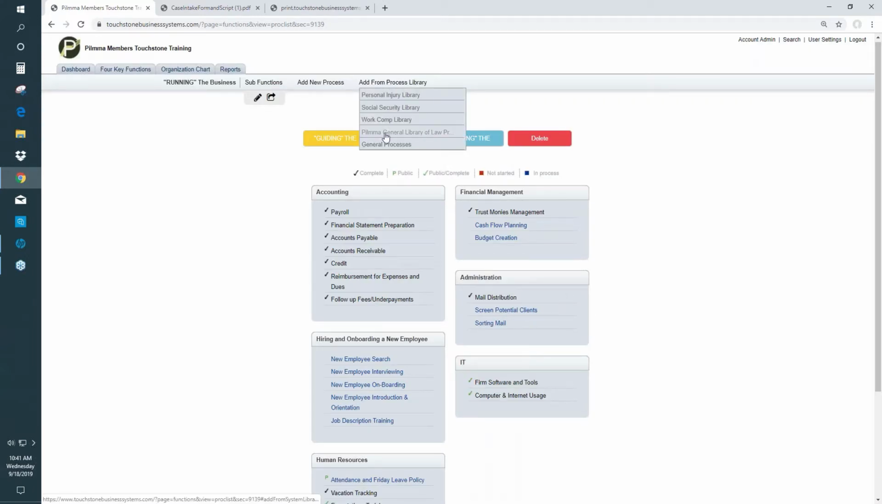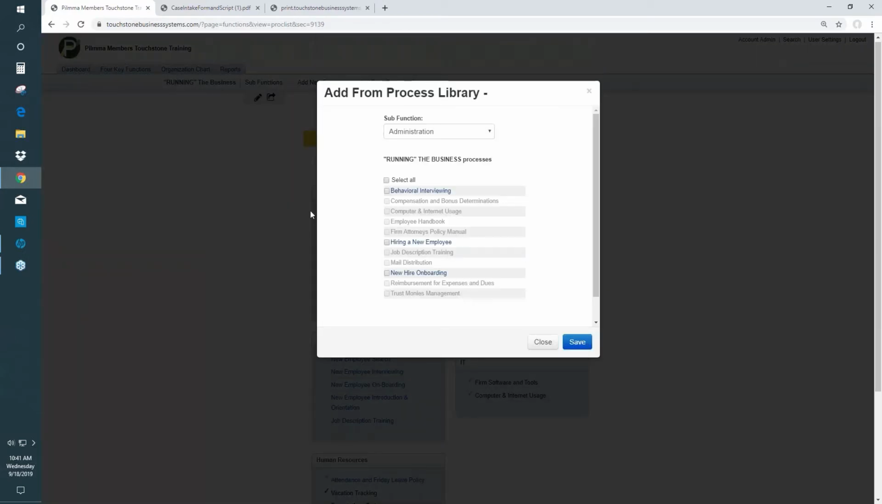Although there is quite a bit here in the Pilmma General Law Library, a lot of this is already in my account. That's why these are, again, grayed out. But here they have behavioral interviewing, compensation and bonus determinations, employee handbook, firm attorney's policy manual, hiring. I'm going to close this out.